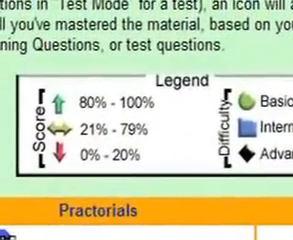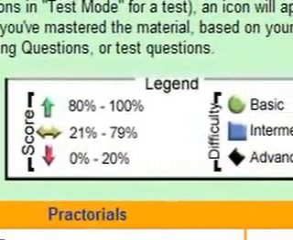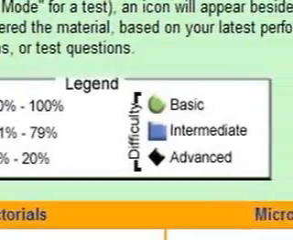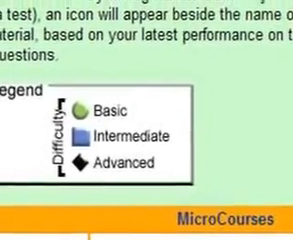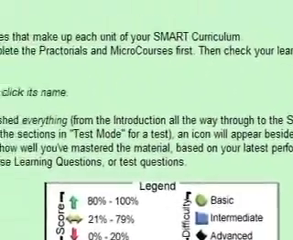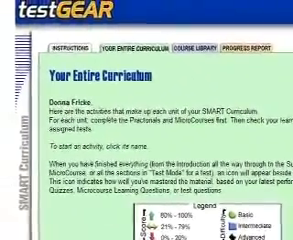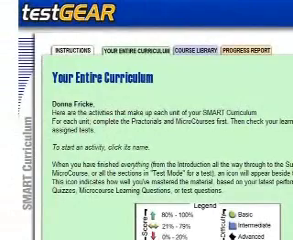There's all kinds of different areas. They can click on any of these types of opportunities and get a little practorial. They can take some micro courses. And what's exciting is once they've taken a couple of these different micro courses and practorials, then they even have available a basic ACT test that they can take.